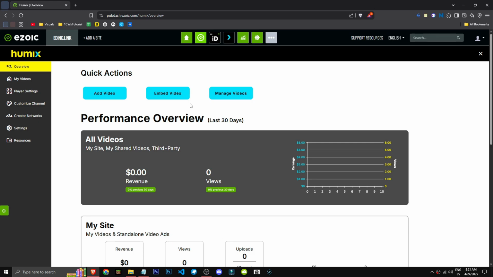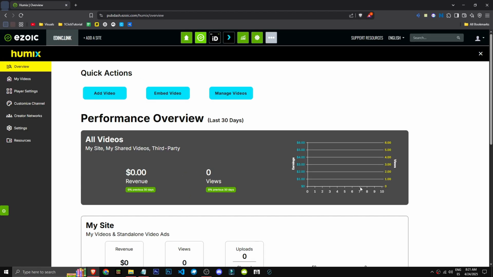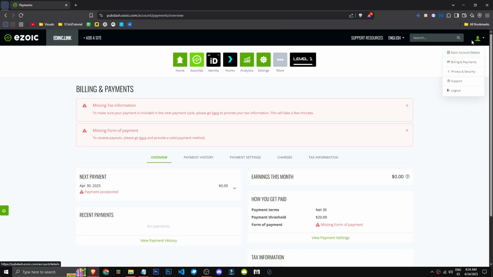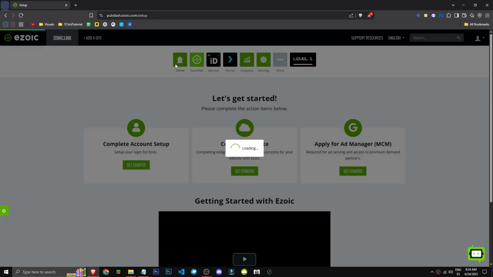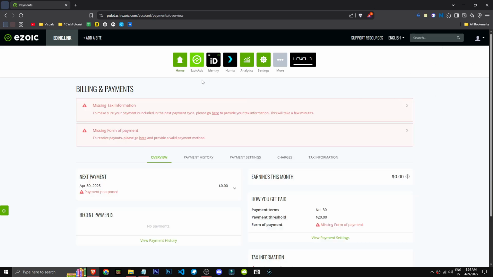Alright, how can we receive payments from Ezoic? Well, we click this drop down here, go to billing and payments, and it tells us that we're missing tax and payment information. Basically, we need to go to payment settings and configure how we want to be paid, what fees apply, get a brief explanation of everything, and set our payment terms, whether we want it every 30 days or, oh no, not 30, 60 days and so on, what charges we have, and tax information, okay?